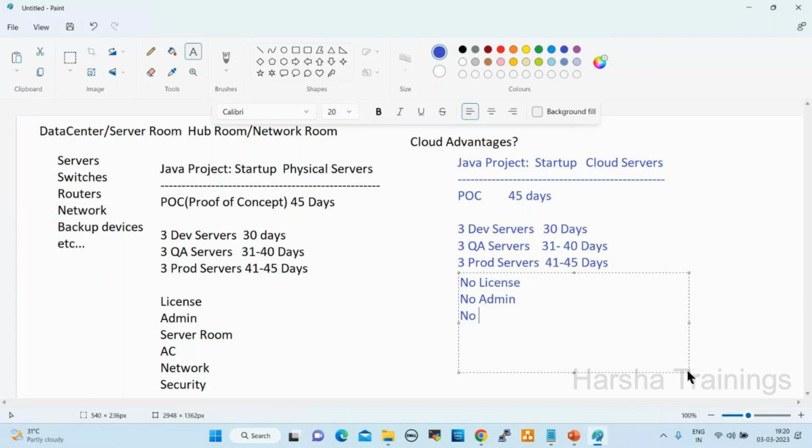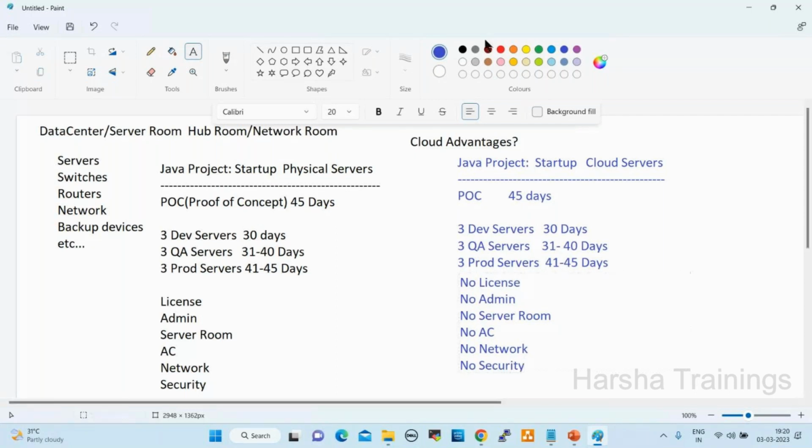no server room required because the cloud vendor will take care, right? No central AC. Without AC, servers will not work, right? No central AC, no network required, no server room security, right? So these are all not required because the cloud vendor will take care of this. So no need to pay anything for licensing. They will take care. Fine.